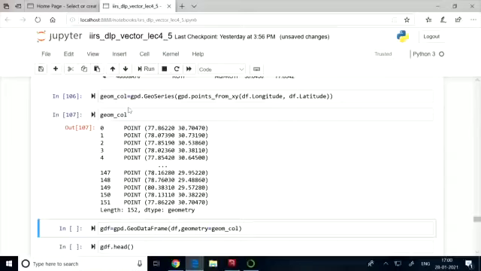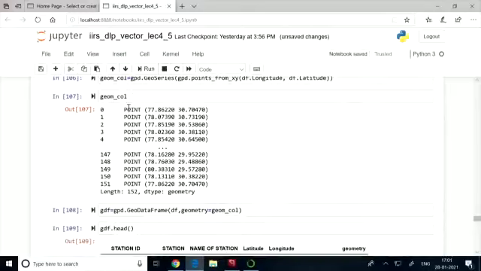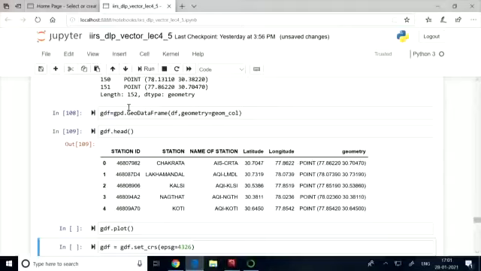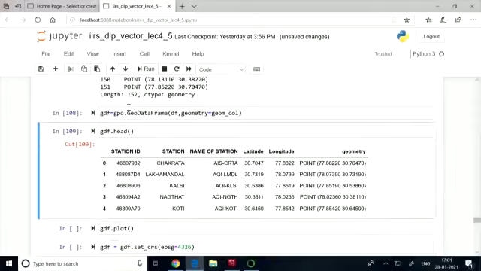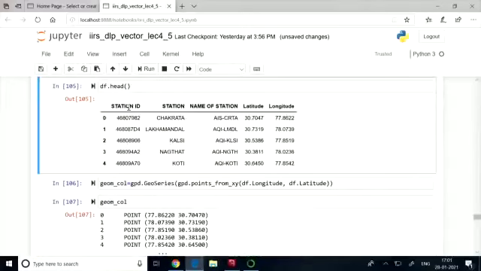This geometry column can be either part of our data frame itself, or we can pass a new column. Here we have created a new geometry column, so we want that to be the geometry of our new geopandas data frame. So this creates a geodata frame. Now let's inspect the geodata frame. Here you can see that every attribute of the original data frame remains, plus a new geometry column got added. That is this geom column, and this is a point of this.